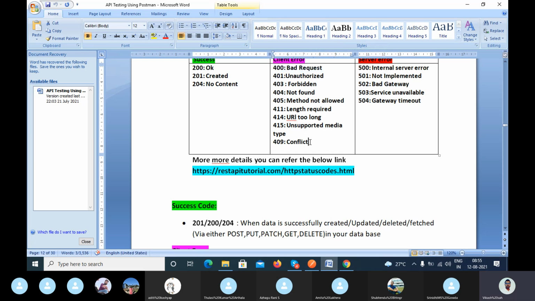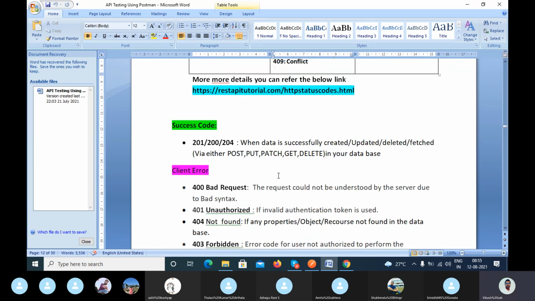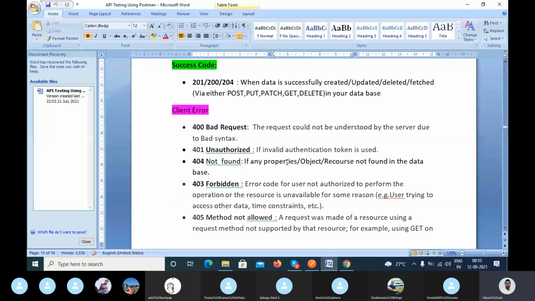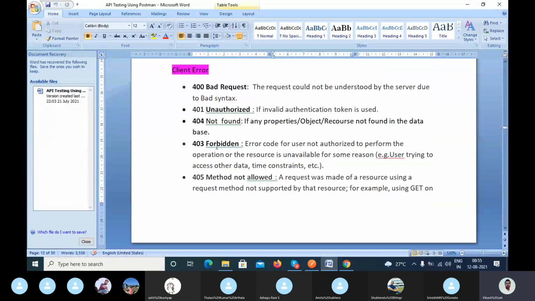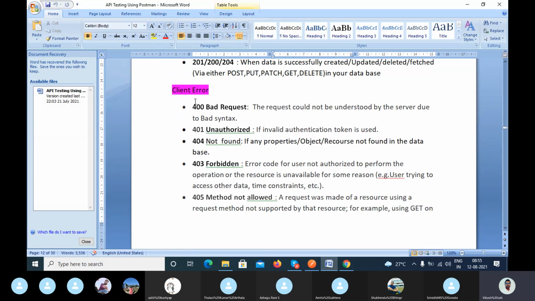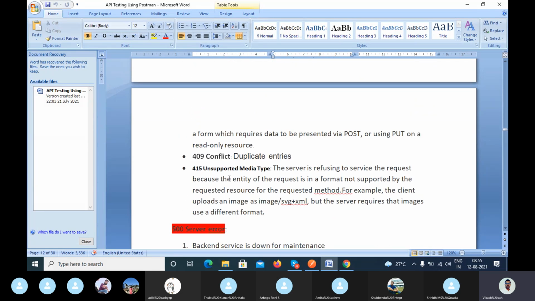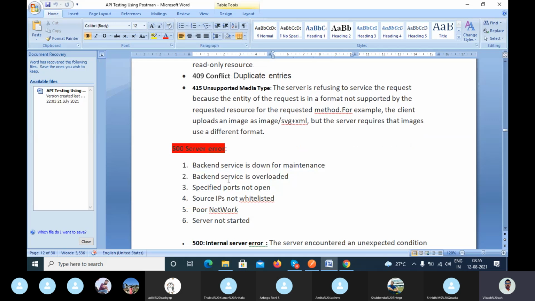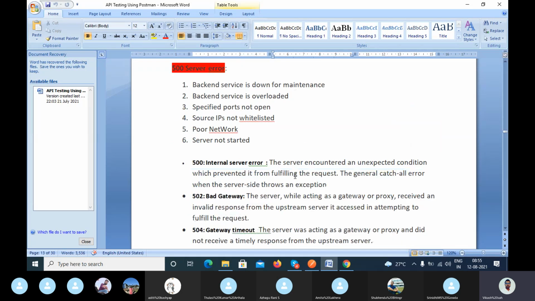But the idea behind it is, whenever you have similar data inside the particular resource, in that case you will get the 409 conflict, right? And if you want to go through the detail, I have added all the detail here. You can see it here, success codes and client errors. You can go through it here and read.